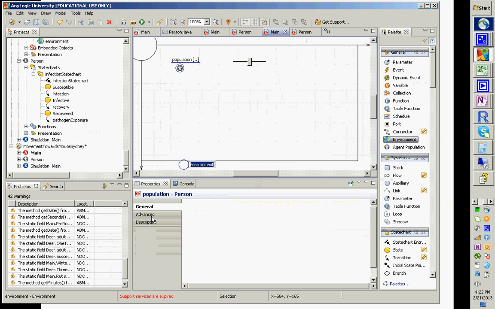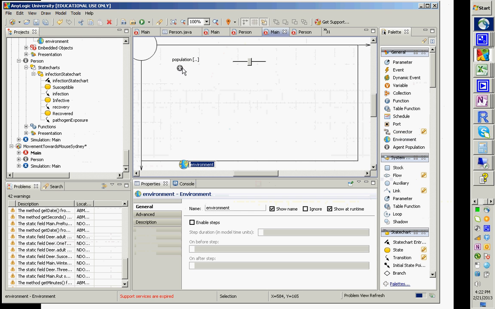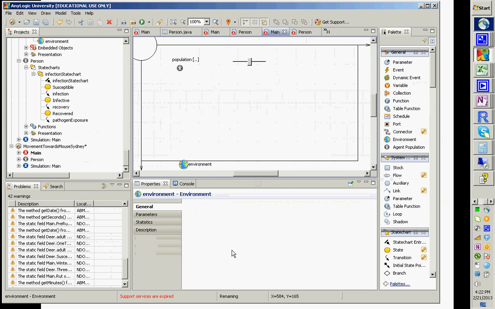Let's just put in a bit of trivial mobility. So let's go to person, and we're going to insert a state chart. Let's insert a state chart entry point. That's going to get us into this state chart.